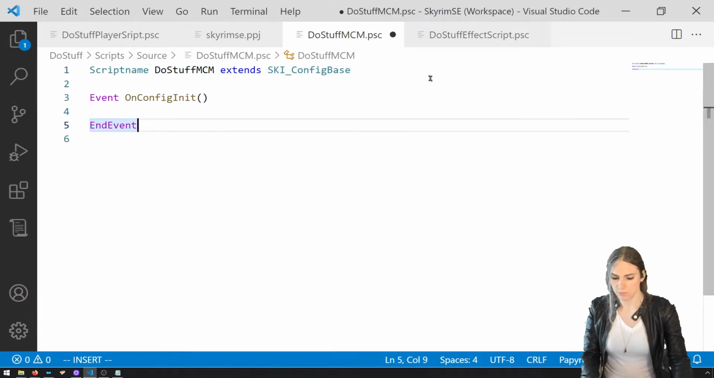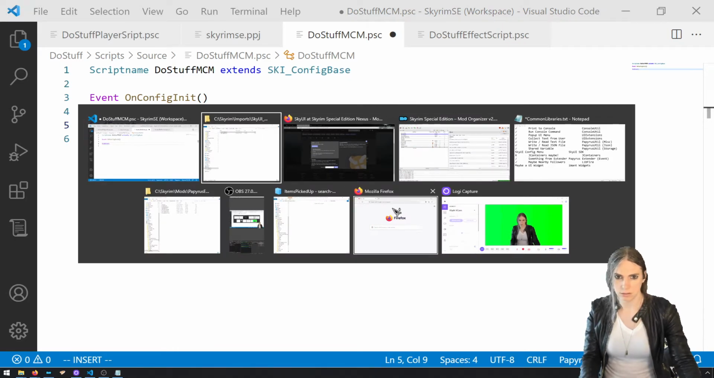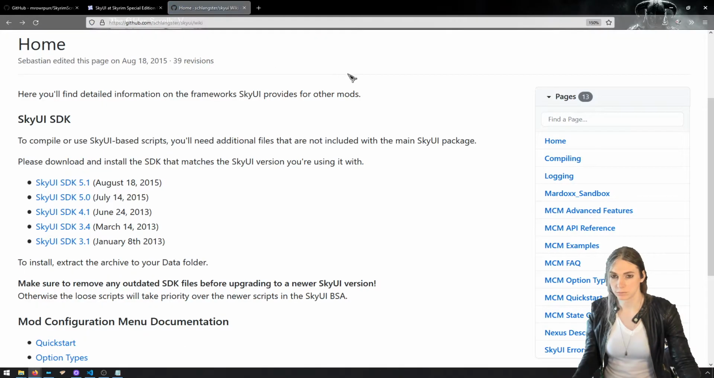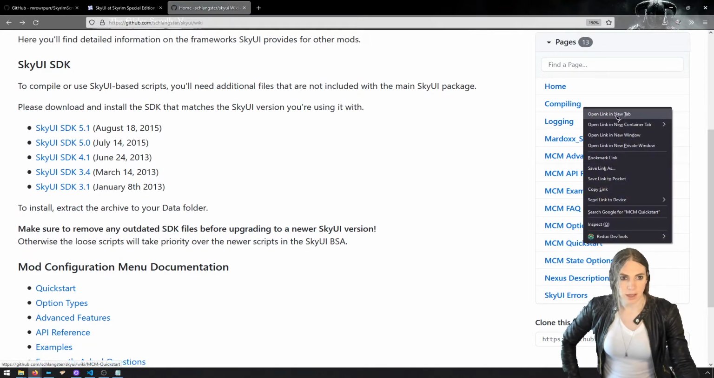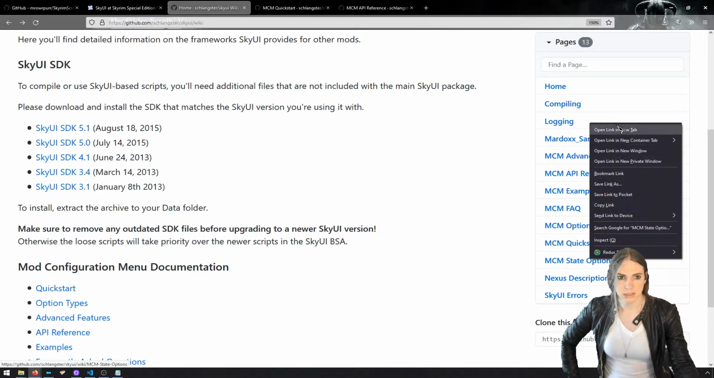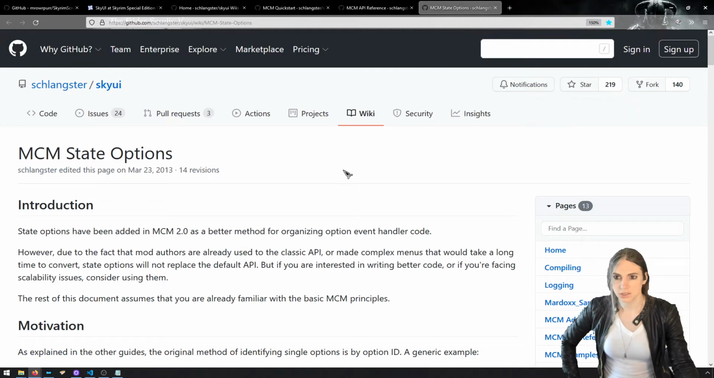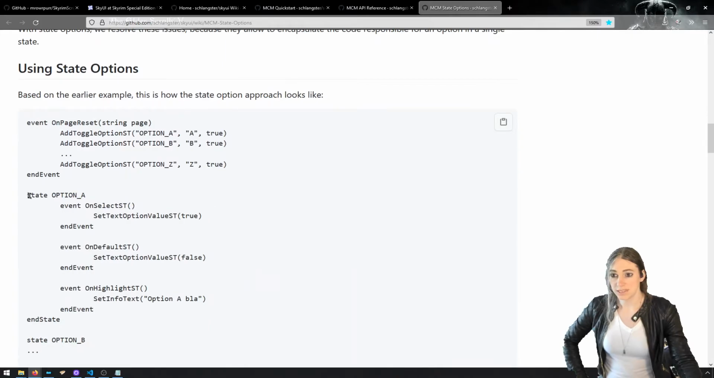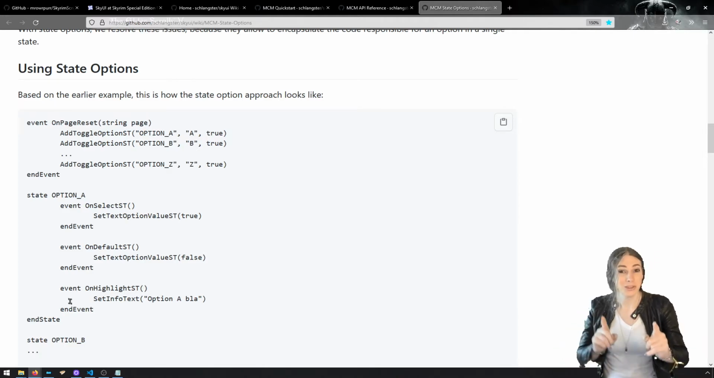And for the SkyUI SDK, the SkyUI SDK page has documentation. Here's the quick start guide. Here's the API reference. Here's state options, errors, all kinds of stuff. For state options, it walks you through the fact that the 2.0 version of MCM menus uses states. So when you're reading other people's mod configuration menus to try and figure out how to use yours, which you may think is bonkers and there's no way you would be doing that, you will do that, I promise.